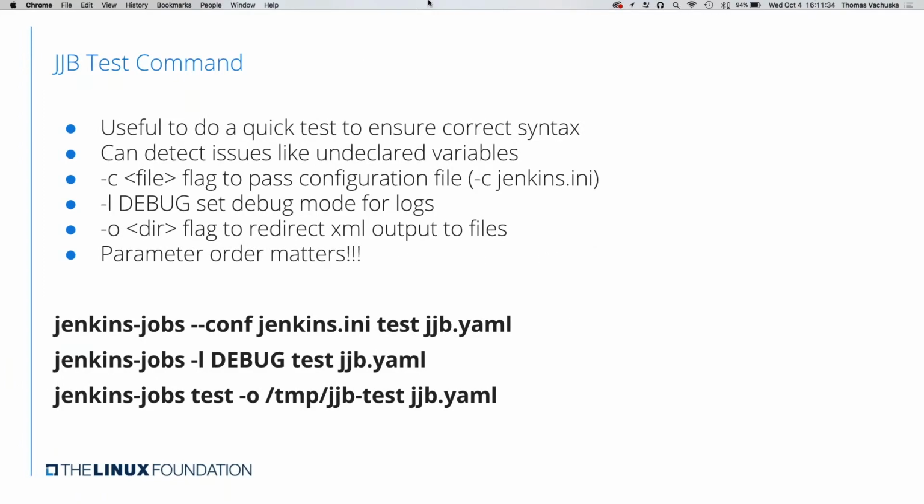So the JJB test command, basically this is how I do all of my testing with JJB. I do it quickly and locally. It produces the XML files that it actually pushes up to Jenkins and that Jenkins consumes directly. You can see all the flags here, but pretty much the only difference between this and pushing it up to Jenkins itself is that instead of using test, you actually use update if you're pushing the job.